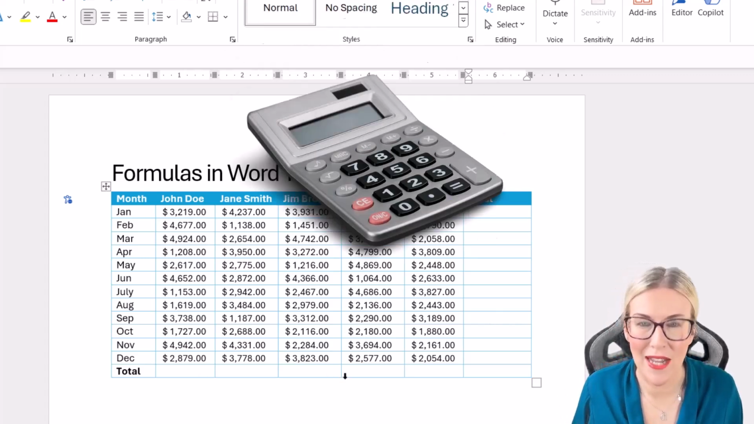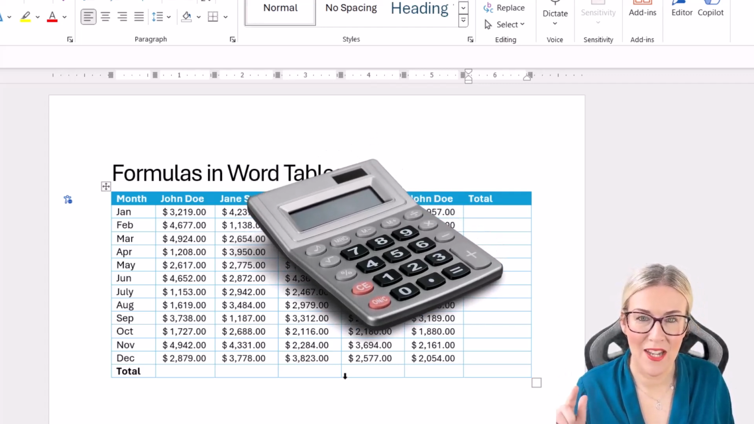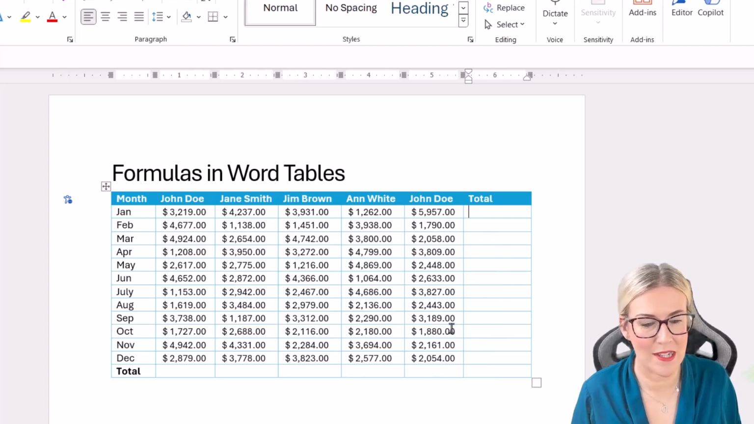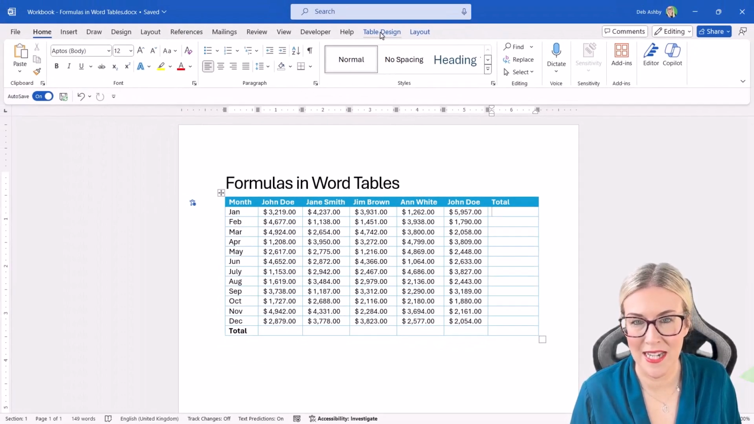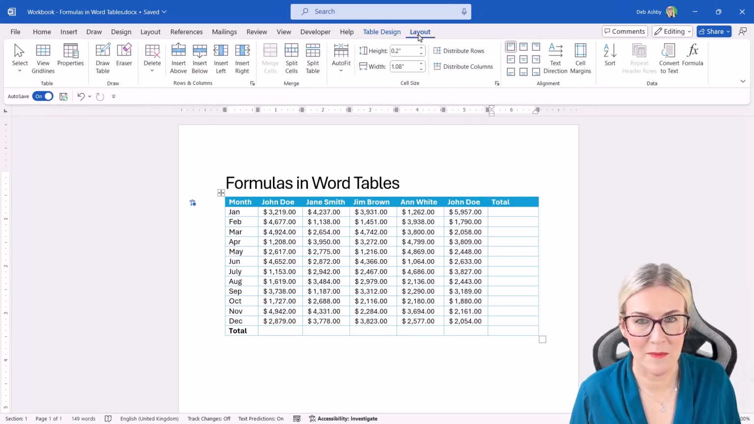Now, we don't need to get out our calculators and start fiddling around trying to do this manually because we can use the formulas option in Word to do this. So notice that I'm currently clicked in the first row of the total column. And because I'm clicked in my table, I have access to two contextual ribbons, Table Design and Layout. So it's the Layout ribbon we need to be on. And in the last group, the Data group, notice we have a Formula button.